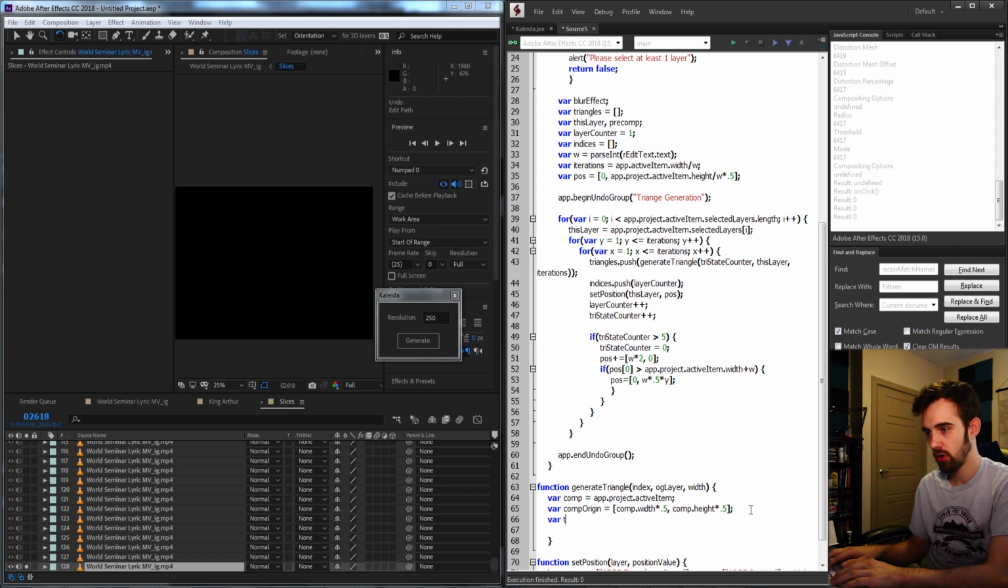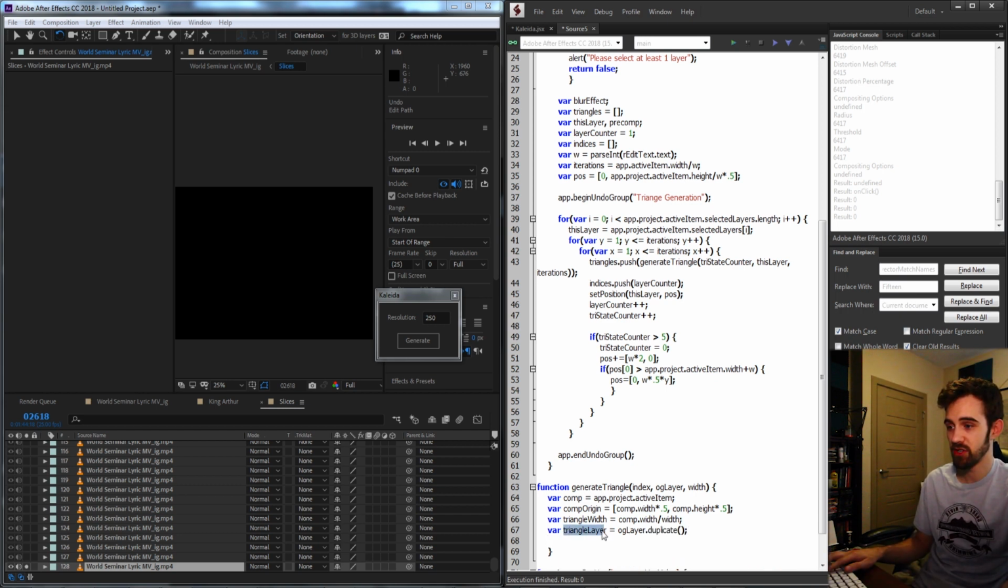Create a variable called triangle width to make sure we have a variable to know how wide our triangle is. That's going to be our comp.width divided by width. Now I'm going to create a variable called triangle layer and set this equal to our original layer, and we're going to duplicate it. Now we've duplicated our original layer, we can start applying masks and things to it.